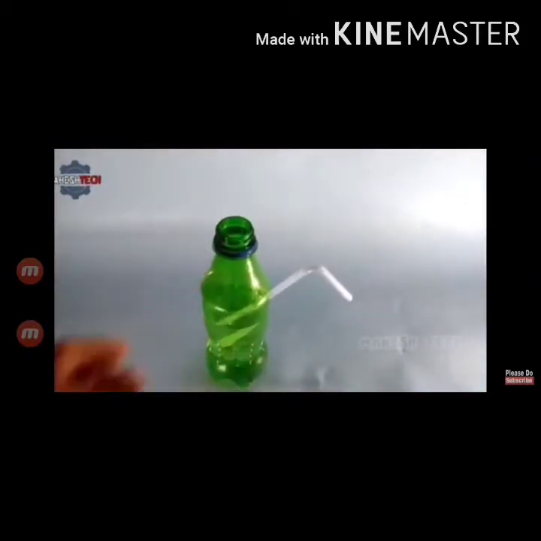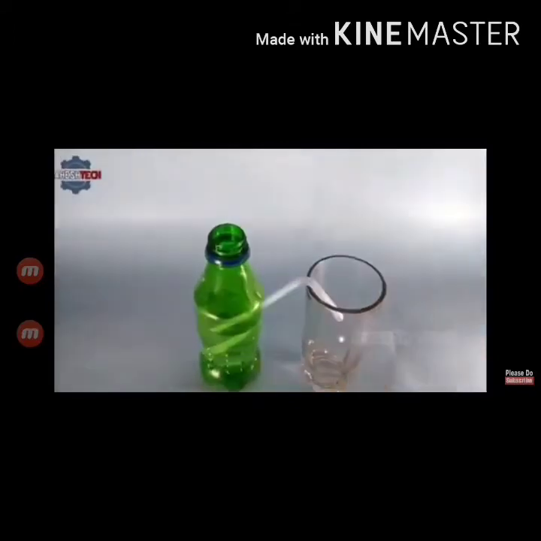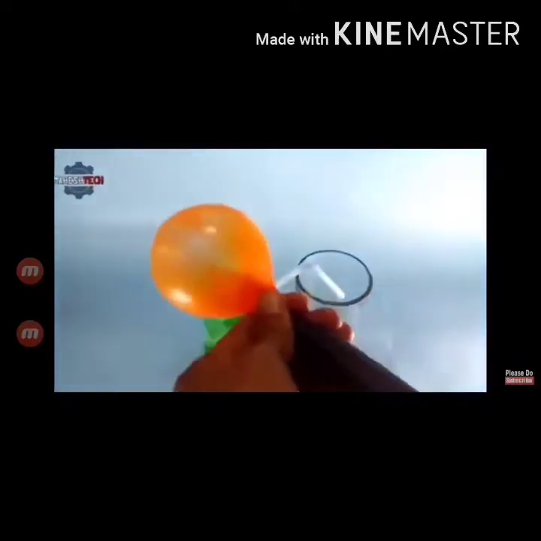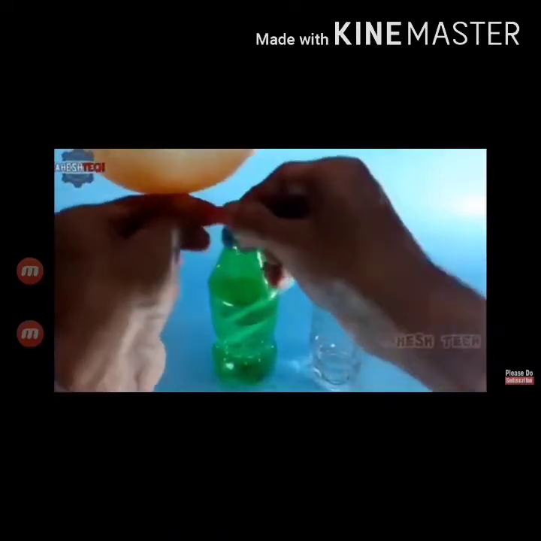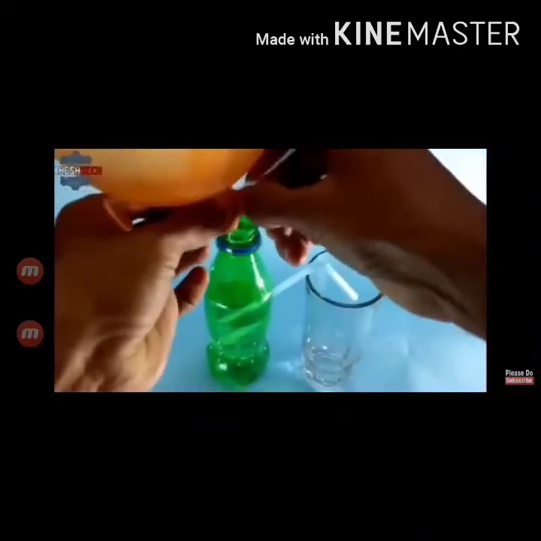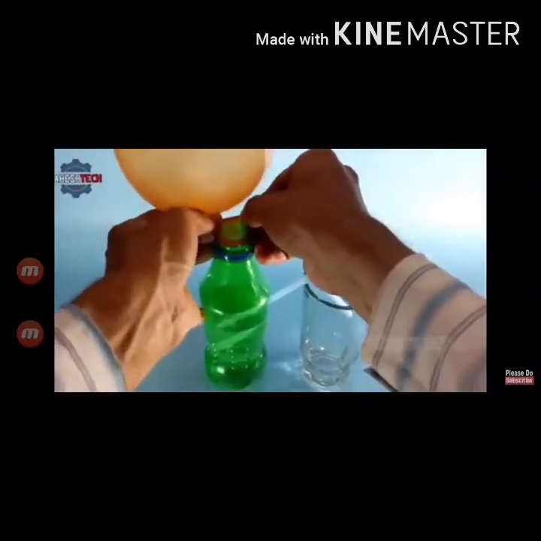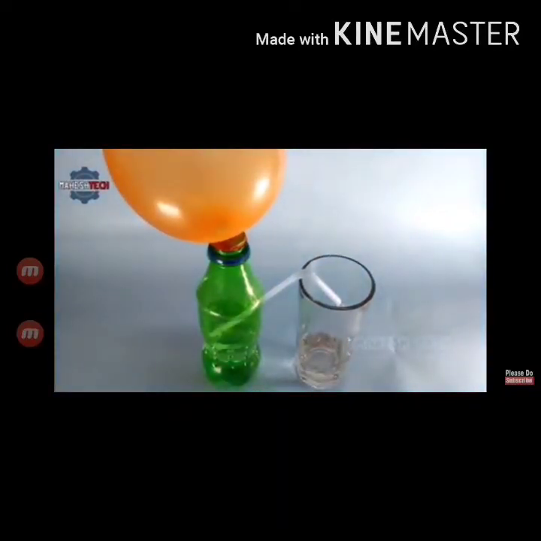Now place the empty glass at the open end of the straw. Take a balloon and inflate it or blow air into it. Now twist the balloon so that the air does not escape and place the balloon on the mouth of the bottle. You will observe the air inside the balloon will exert pressure and the water will be pumped out.